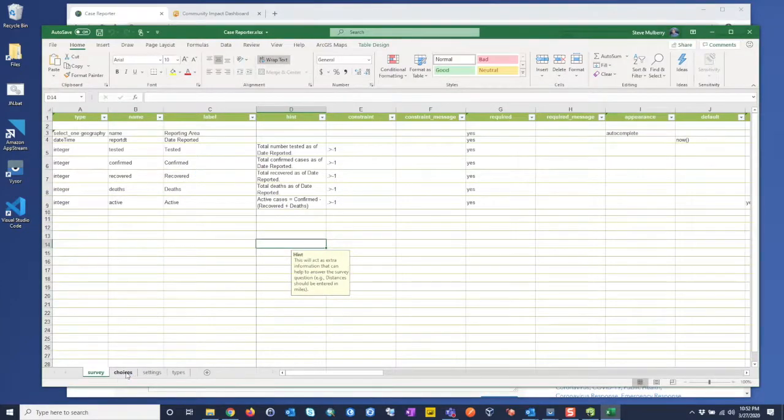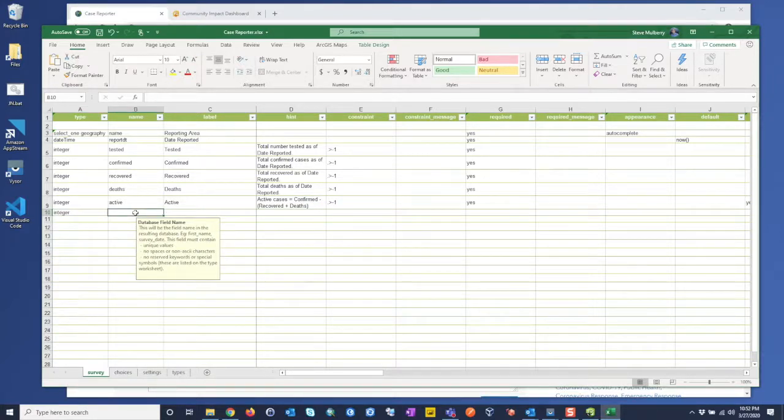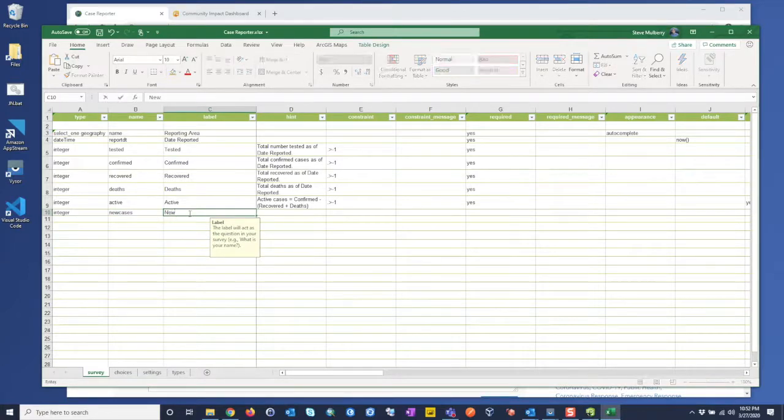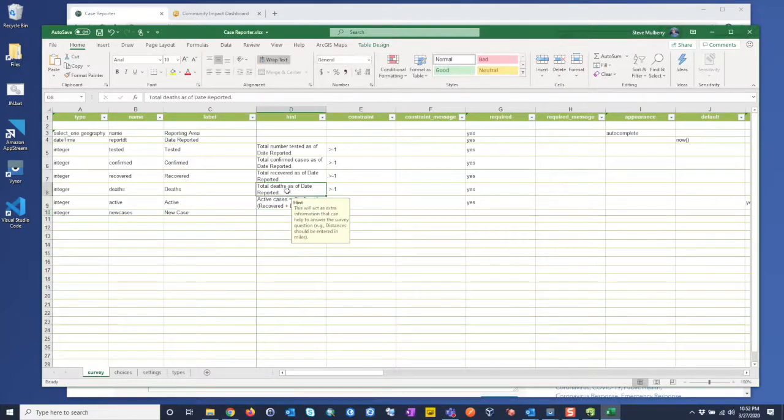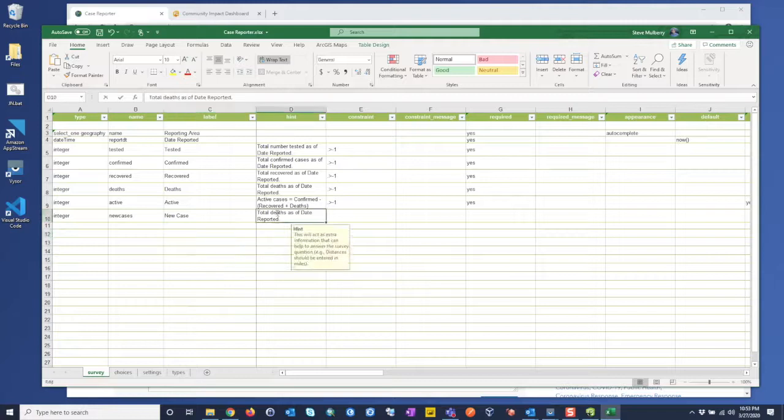So here under the choices where we did our choices last time, but we're going to go actually to the survey and we're going to add in our new field. So first thing I need to do is define the type here, and we're going to do this twice. Then I want to give the name the same name that I used when I updated the actual feature layer. I can give it an alias or a label for the survey. If I want to, I can put a hint here. So I'm just going to copy this and move it down, and then expand that down a little bit. And this is replace this with new cases, so that I got a hint there.